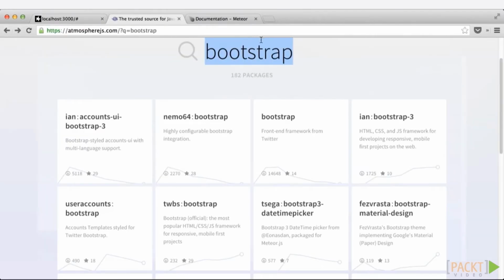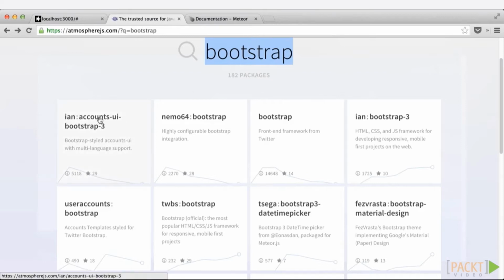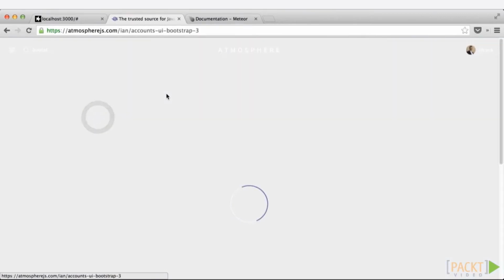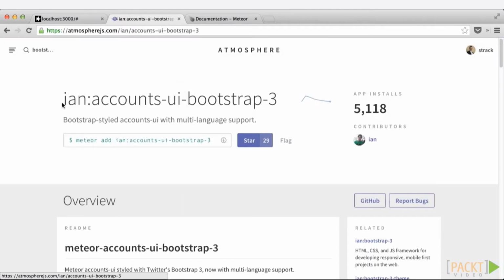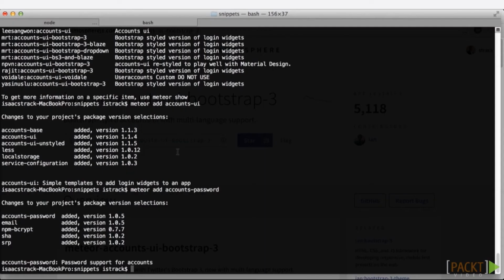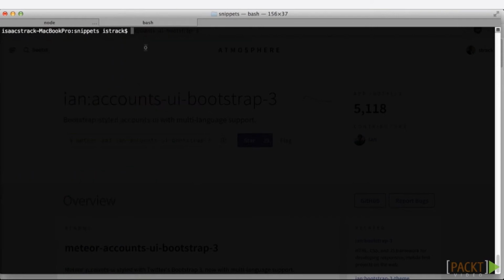All right, so we want that login that we have to take advantage of Bootstrap. And luckily enough, Ian out there in the wild has created an Accounts UI Bootstrap specifically for Bootstrap 3. This is wonderful news because it means that we don't have to do any of the styling or coding on our own. So all we need to do now is add that package in.